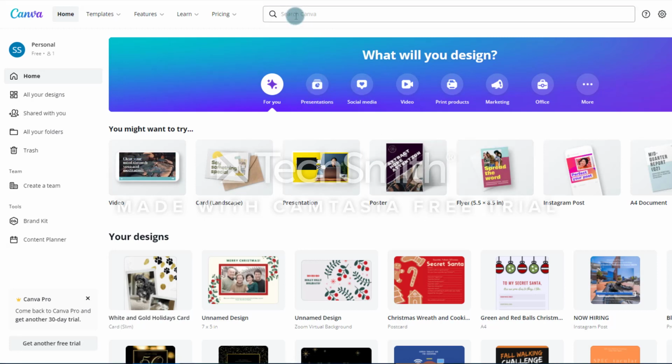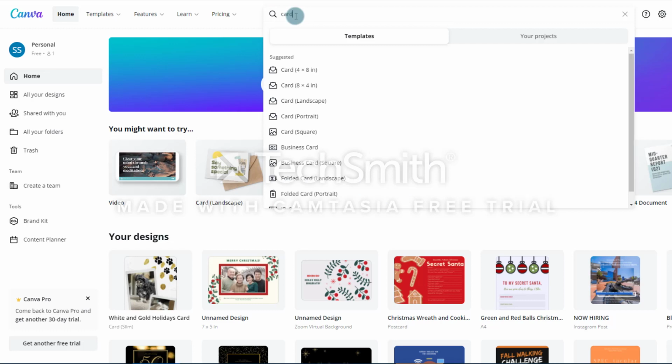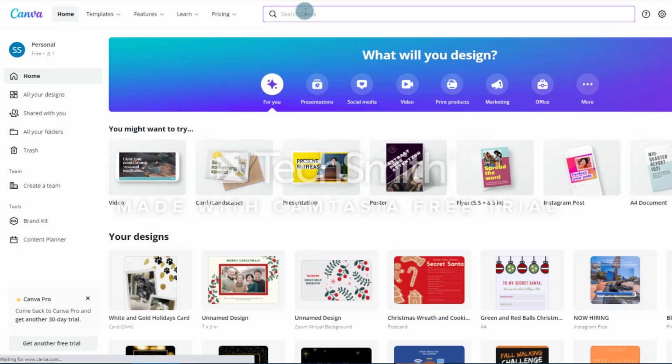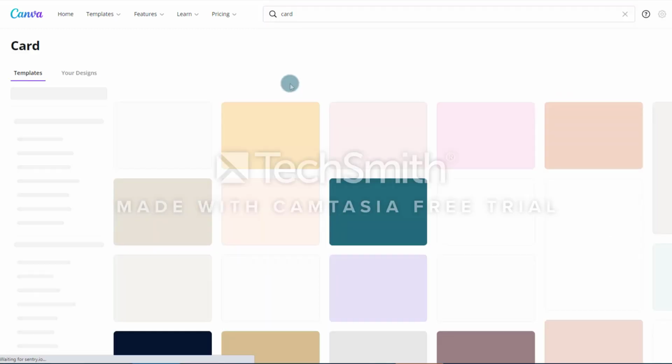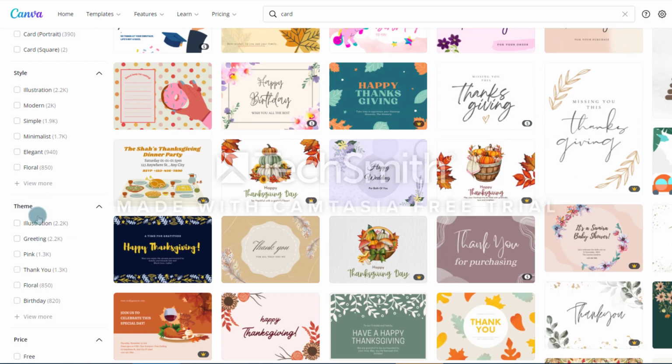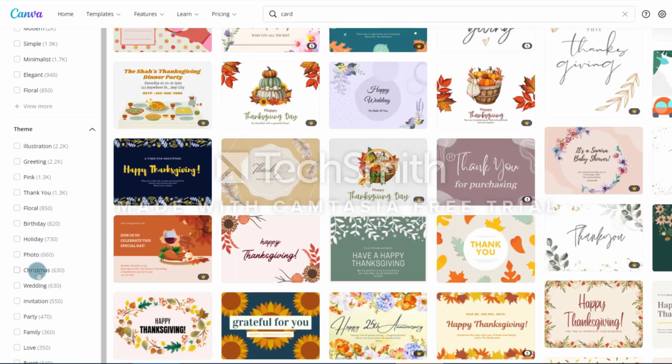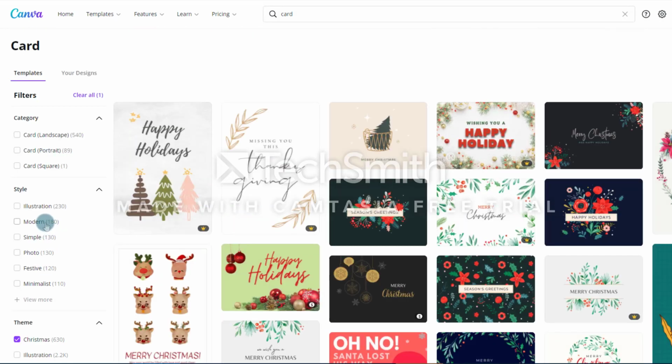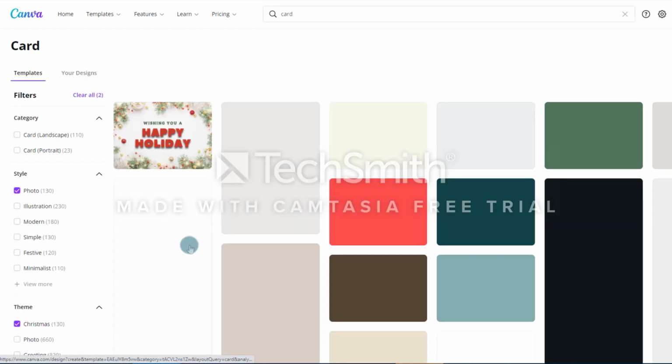I will go ahead and type in card in Canva's search bar and press enter. As you can see, Canva allows you to apply countless filters if you're looking for a certain size or theme. For this tutorial, we are making a Christmas card, so I will go ahead and apply the Christmas theme. I also know that I want to use a personal photo in my Christmas card to give it a more personalized touch, so I'll use the photo filter as well.